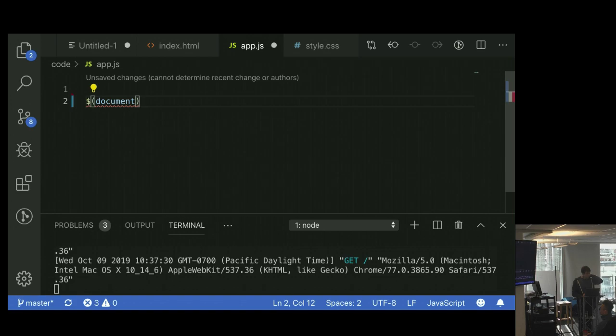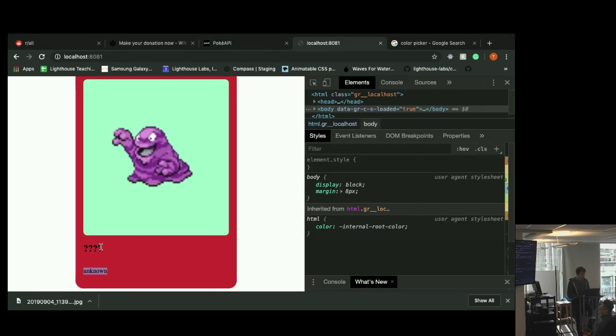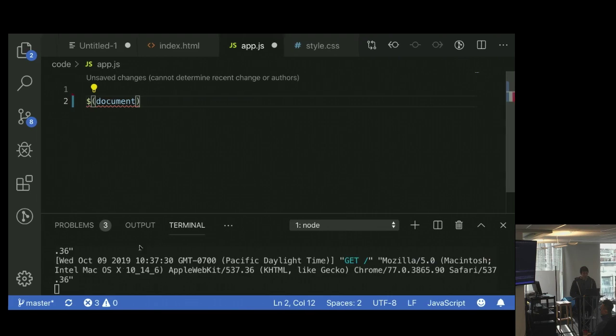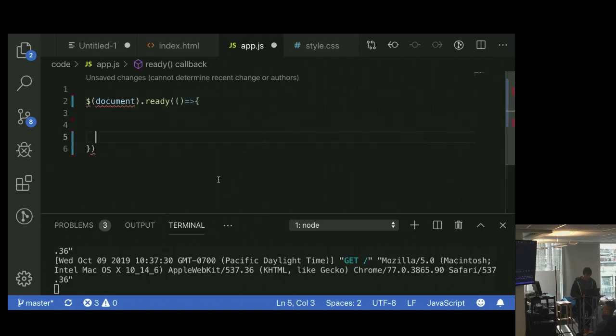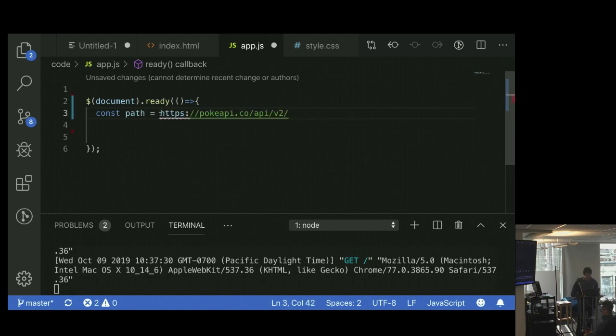Because all of the script that we're going to be writing will be dependent on the content of the page, we want to be updating this already existing image, this already existing name, and this already existing title. I'm going to do a document ready to make sure that stuff actually exists before I try and do anything to it. I'm going to make a constant called path that will just be the root of our API, so we don't have to repeat that throughout our stuff.